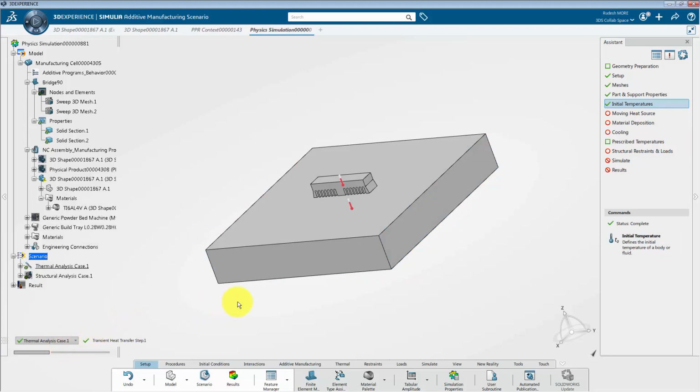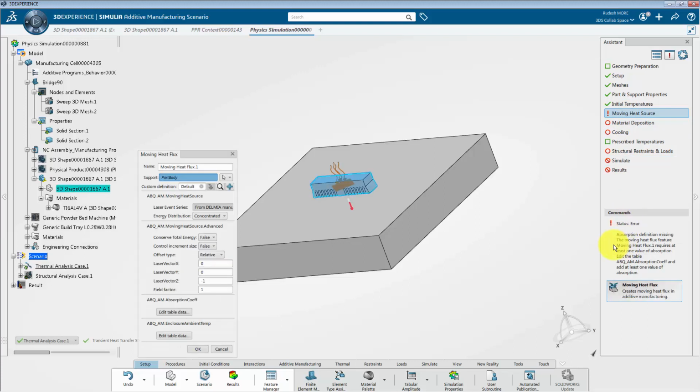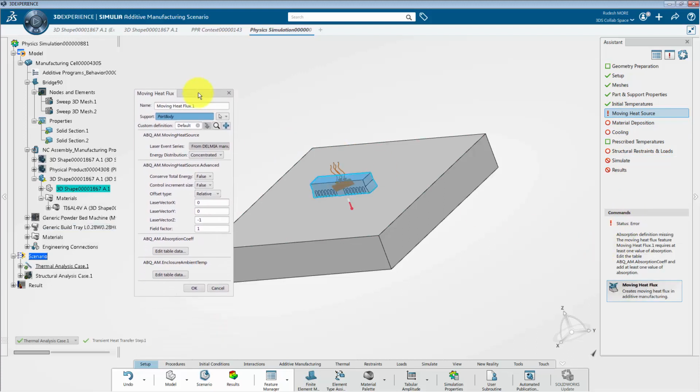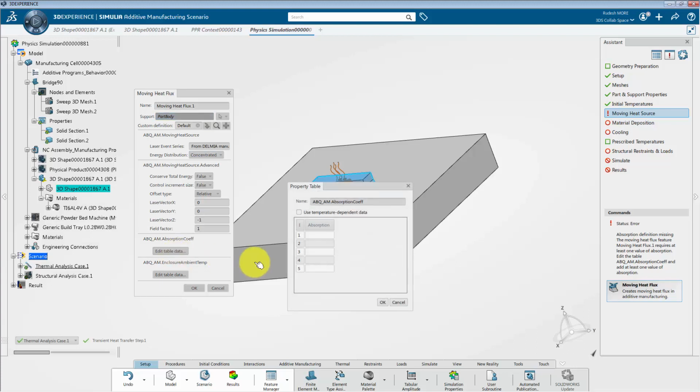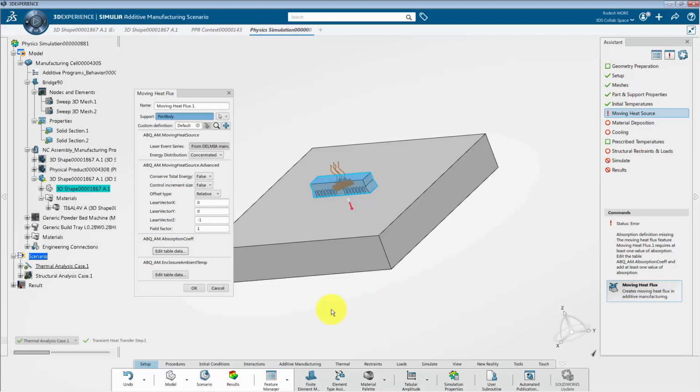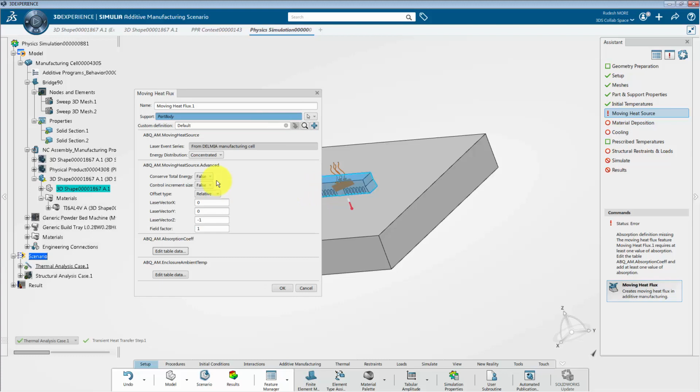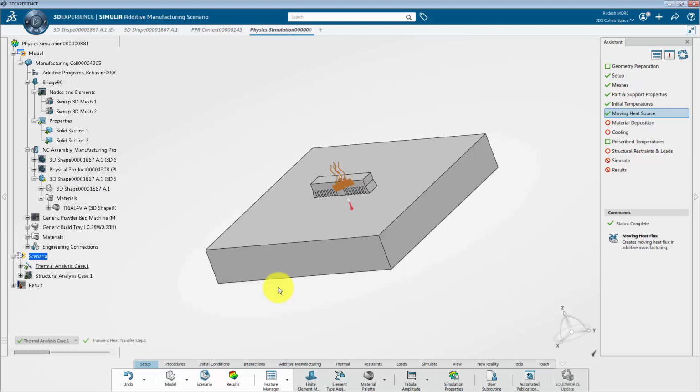Our next step is to define a moving heat source. From the Assistant panel, select Moving Heat Flux. In the dialog box, select the energy distribution type as Concentrated, and then specify the absorption coefficient. Enter an absorption value of 0.45. Also, note that the laser path is computed by the Powder Bed Fabrication app. Leave all parameters as default, and click OK.